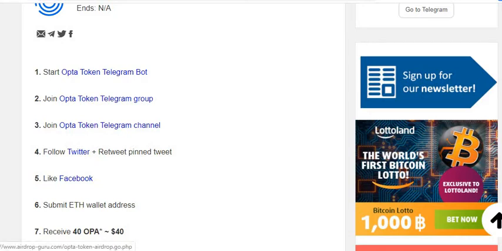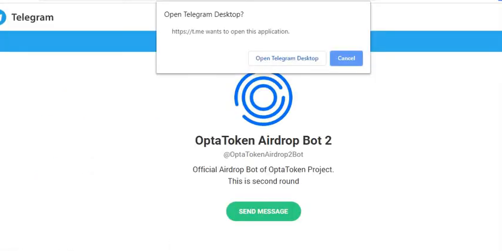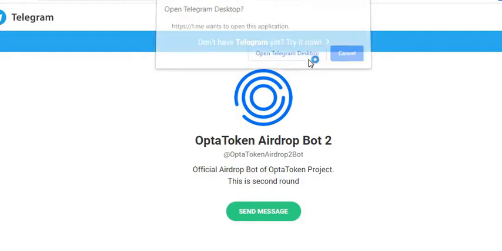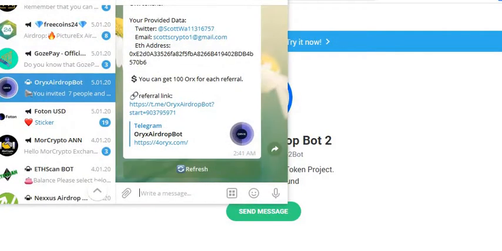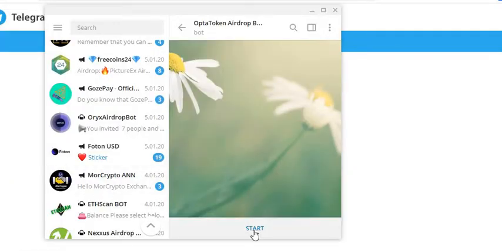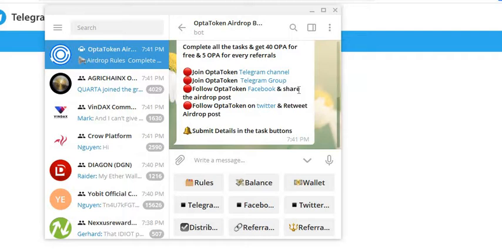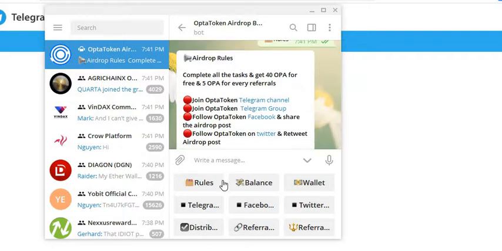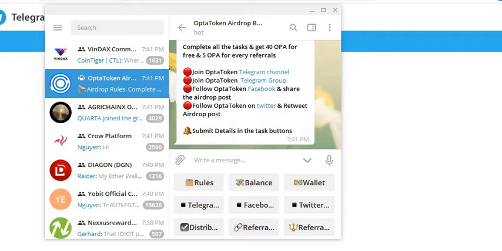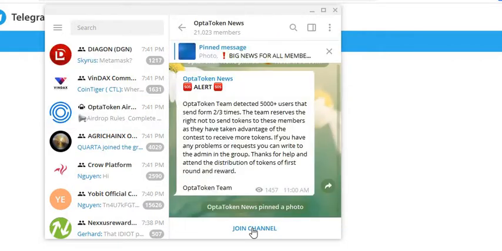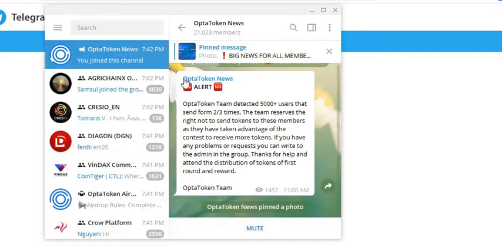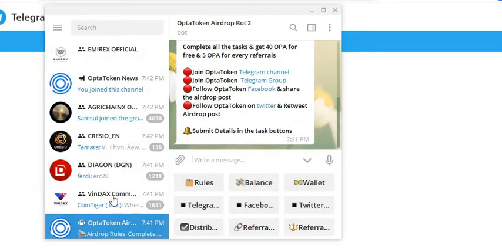So we're going to hit on the Telegram bot. Open up the Telegram. Once you get to the bot, you hit start. First thing we're going to do is hit on the rules here. Then we're going to go to Telegram channel. Click join channel. Go back to the airdrop bot.